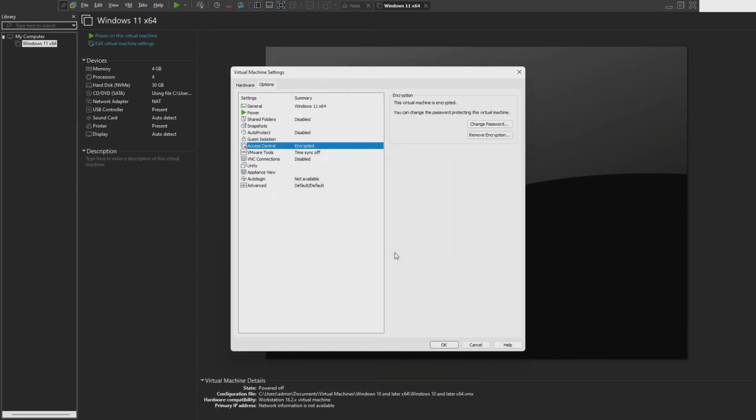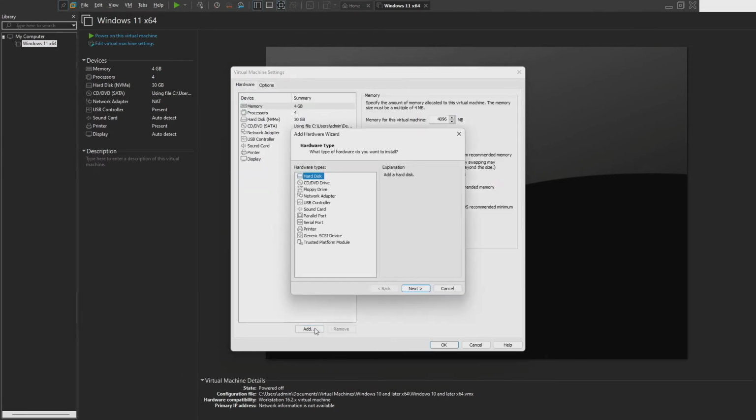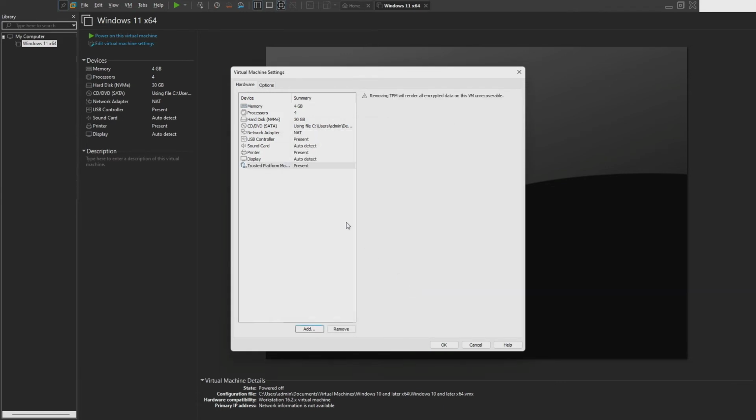Now click on Hardware. Underneath, click on Add. Choose the Trusted Platform Module and click on Finish. Now this will successfully enable TPM on VMware Workstation Pro.